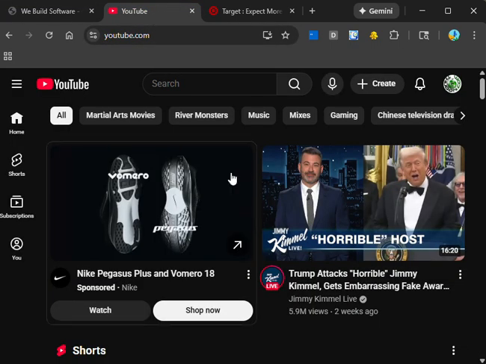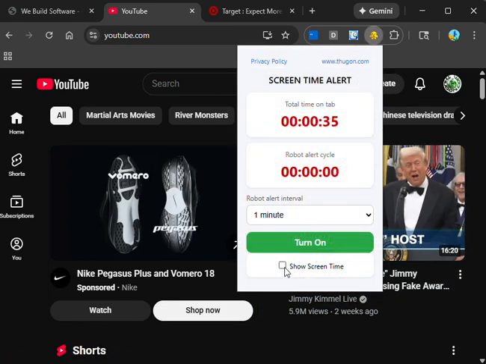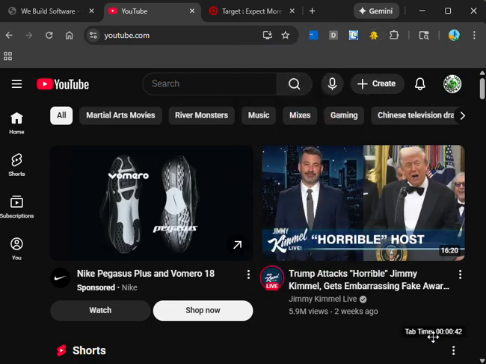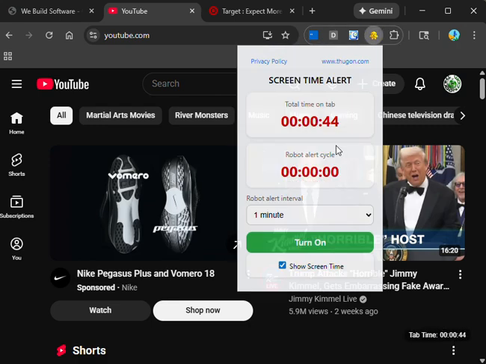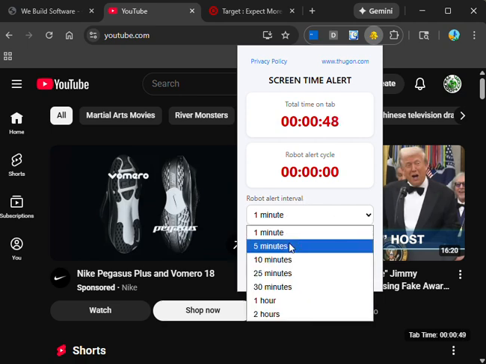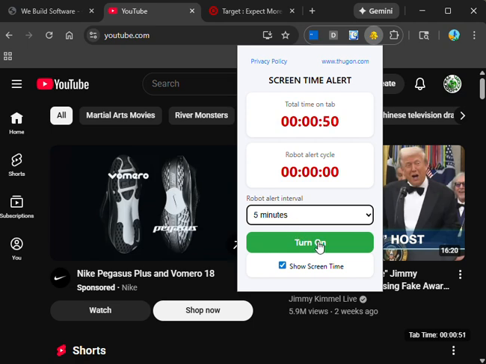If you're watching YouTube, for example, I'm going to put that little screen time here on my screen, so you can see it down here. You can turn that off too. And I'm going to set it to, let's say, 5 minutes. I'm going to turn it on. So now every time it hits 5 minutes, that little robot's going to come out.